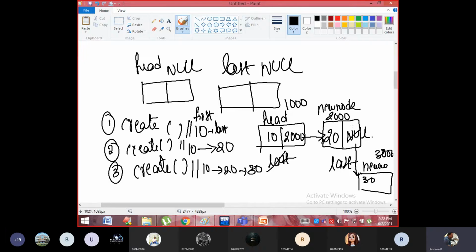That 3000 will be stored here. Okay, then last of next is equal to what? Null. Then which node is the last node? This is not the last node, and this is the last node.